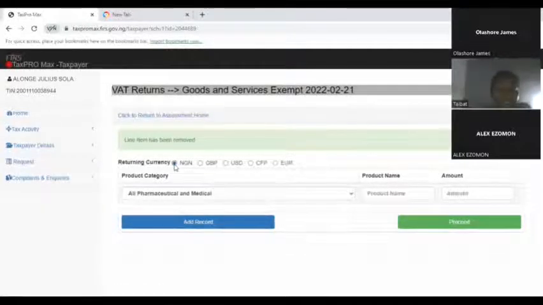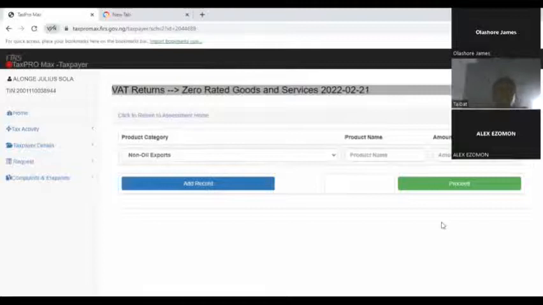But I have to click back on my Naira. If you don't click back on Naira, it won't allow you to proceed. So you click on proceed, then it takes you to your zero rated.